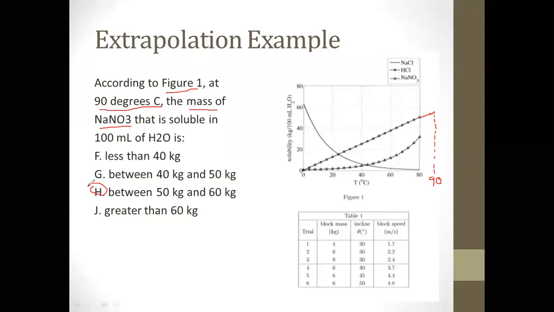on the y-axis. Now, if you don't do the extension on paper, if you try to eyeball it, that's a little dangerous because you might see it as J, greater than 60. So it's really important that you actually put it on your paper so that you can see the answer.